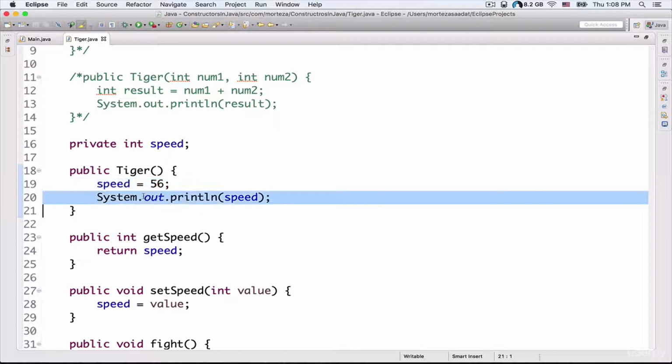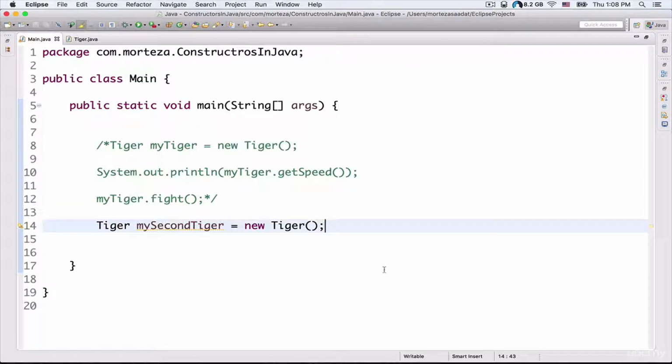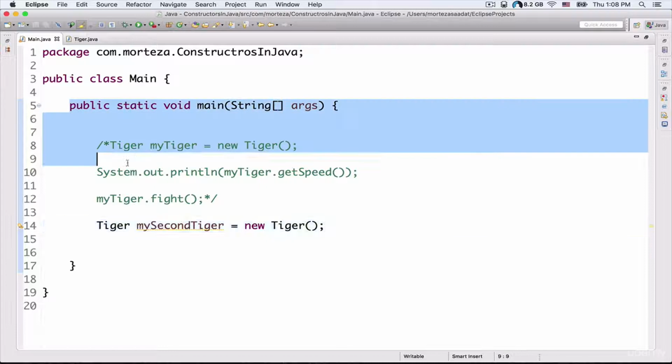And in line 20, I decided to output that value to the console. So this is that value, okay, number 56. So what's going on here? Whenever we actually run our project, it's going to execute this method here, this main method.